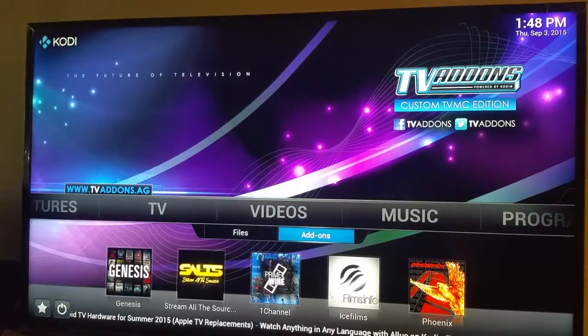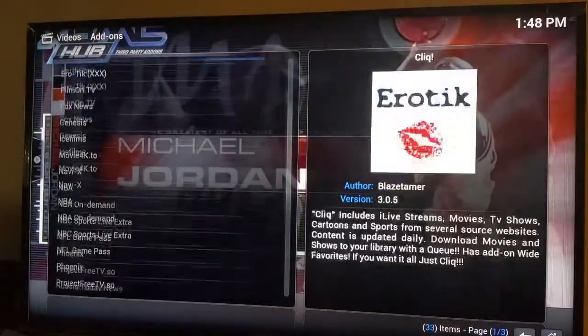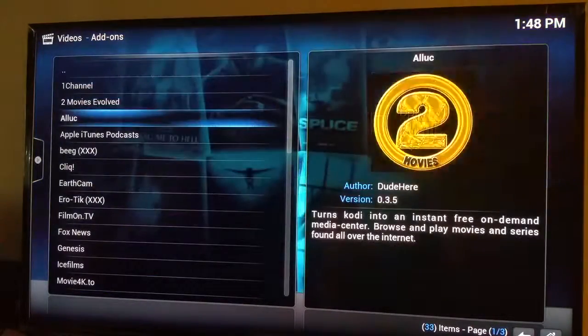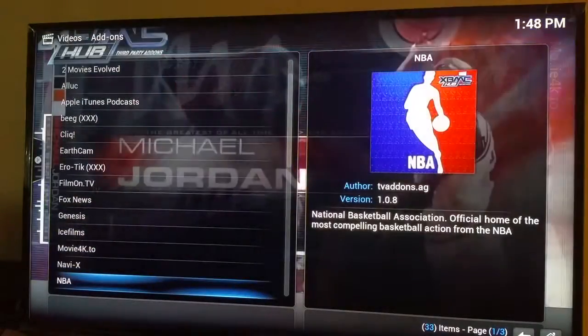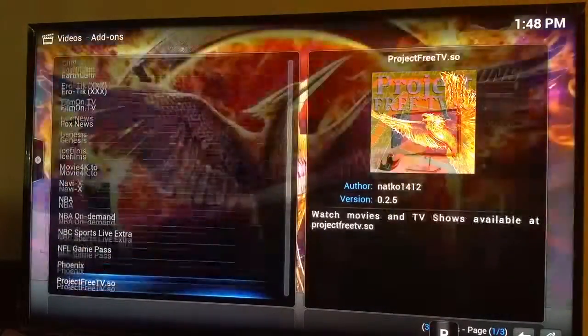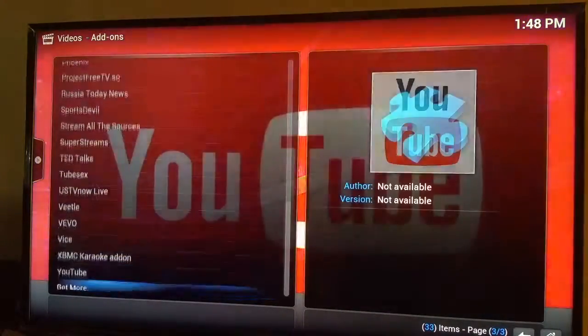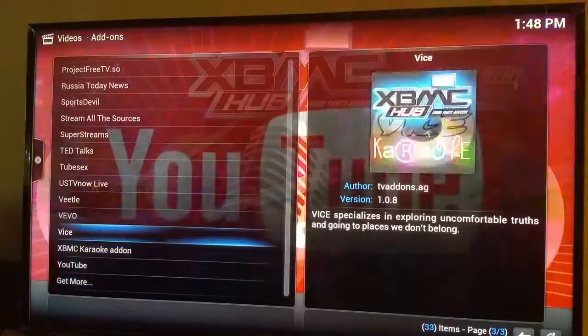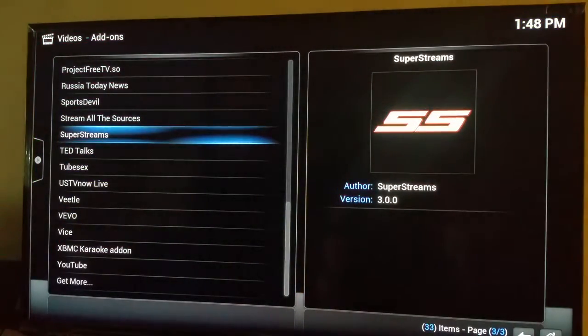The real cool thing about this is the add-ons. Here basically you have all you have your adult stuff, you have news, movies, NBA. This is a really cool one right here. You're gonna use it a lot if you want to watch games and stuff like that. Super streams.